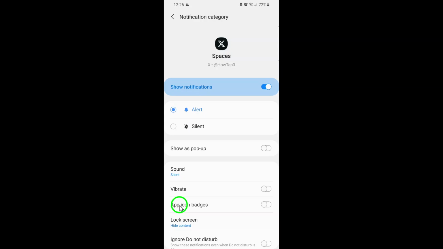Now look for the toggle labeled App Icon Badges. If it's currently off, go ahead and switch it on. With this enabled, whenever there's a new Spaces notification, a small badge will appear over the X app's icon on your home screen. That way, you'll always know when there's something new waiting for you without even having to open the app. And that's it. You've successfully turned on app icon badges for Spaces notifications in the X app.